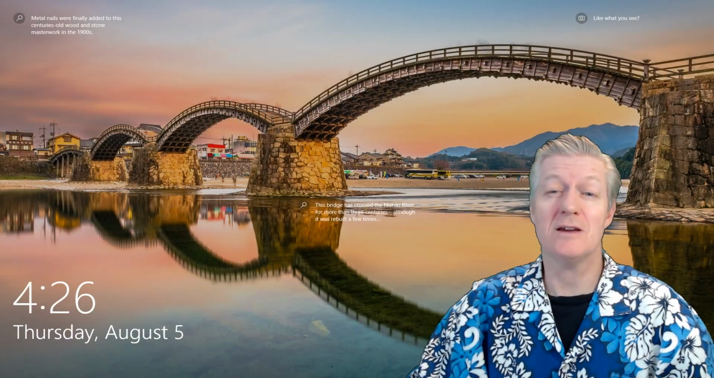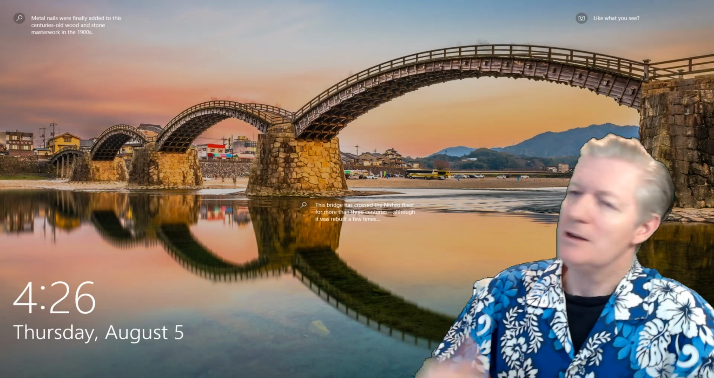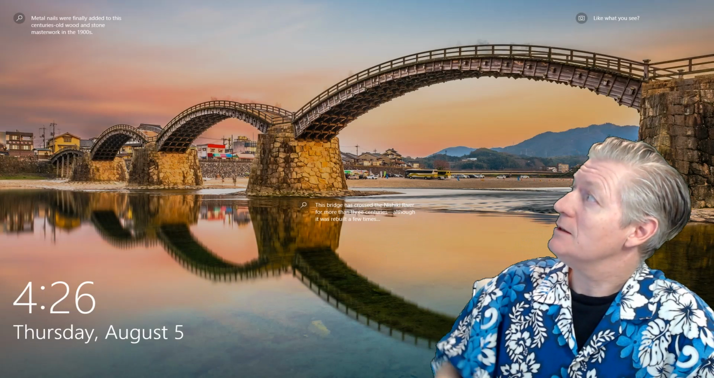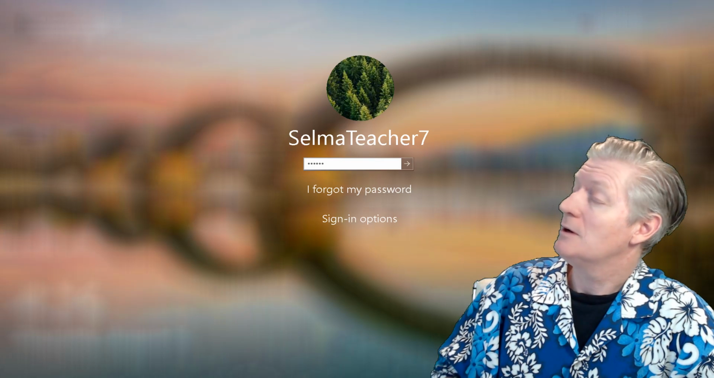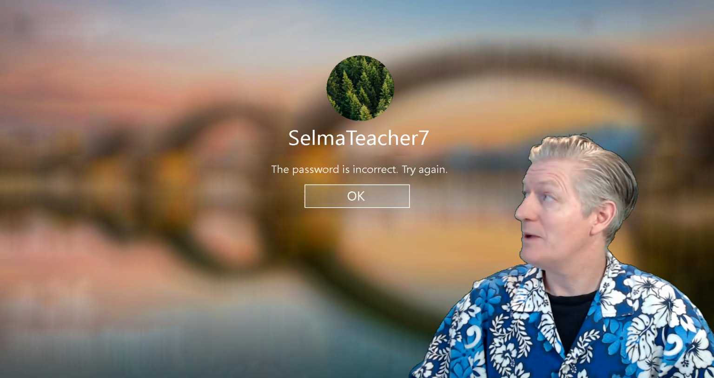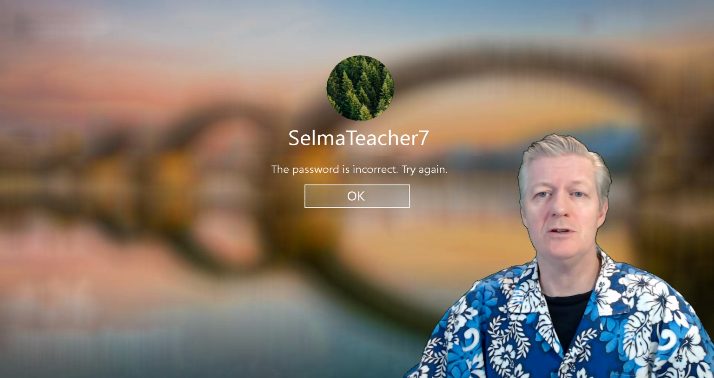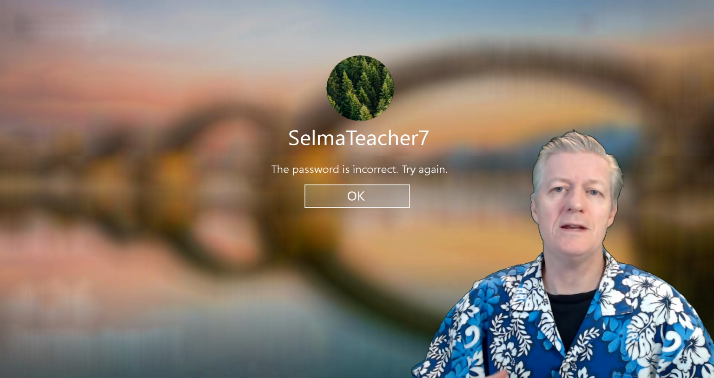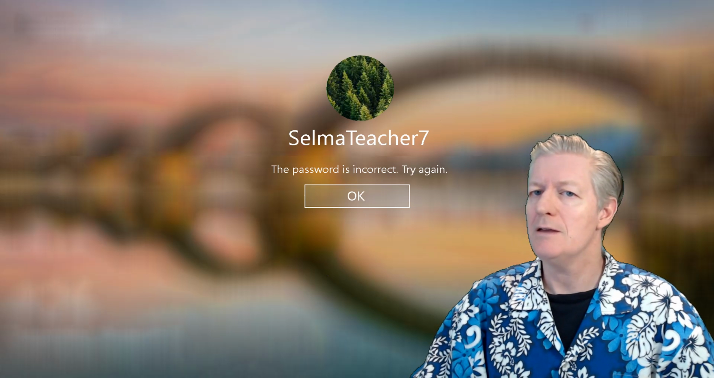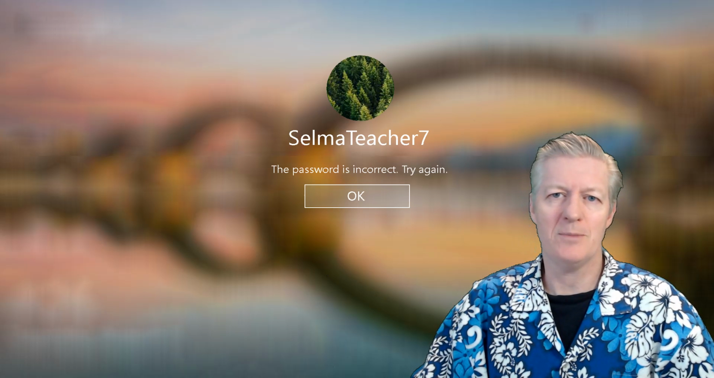Hey, here we are inside a Windows login screen. Now what I'm going to do is click in there and attempt to put in the password. Oops, it looks like I've forgotten the password though. Now maybe this has happened to you with a computer that you haven't used in a while, or maybe even within an account within a computer that you haven't used in a while and you've forgotten the password.